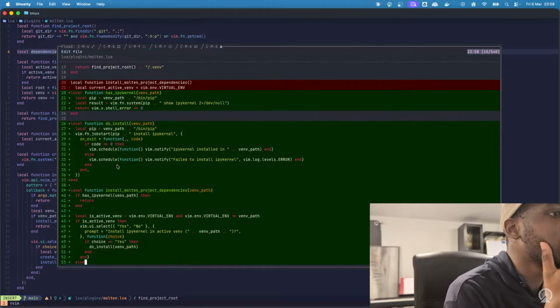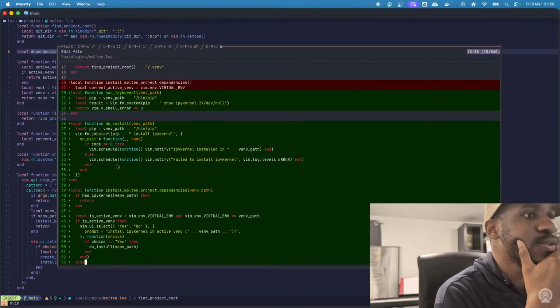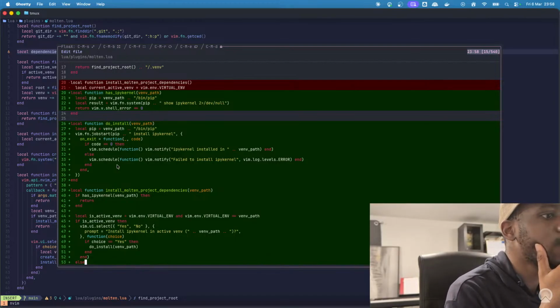I don't like this name. Do install. Install IPy kernel and exits. IPy kernel installed in this location. Failed to install. Okay, that's good. Install IPy kernel and exits.